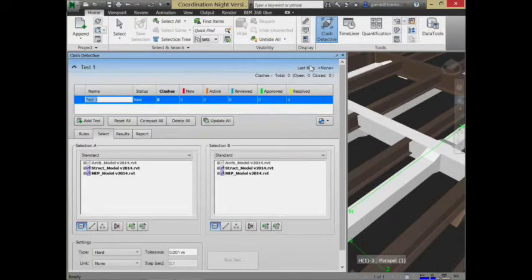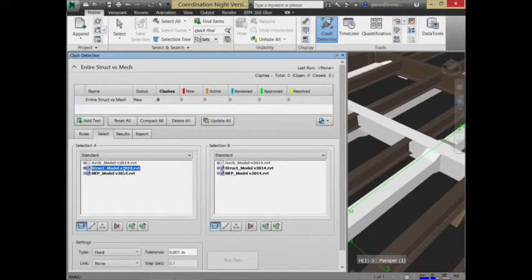Let's add a test to this thing. I'm going to put in there, this is going to be entire structure versus mechanical. Okay, that's a test. Nothing's been defined for it yet. I'm going to say, what do I want to have happen, to be tested in that test? And I can choose that, I'll get the entire structural versus the entire mechanical over there.